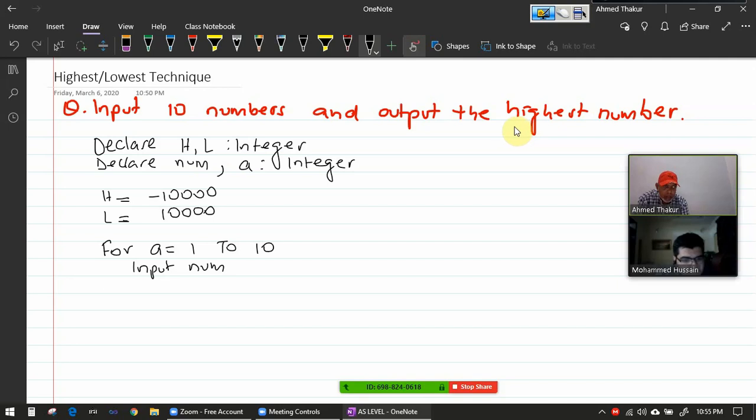According to this question, I need to find only the highest number. So I'm going to run the formula only for highest, and the lowest part will not be used. If number is greater than highest, then highest equals number, and next. Now see what happens here.